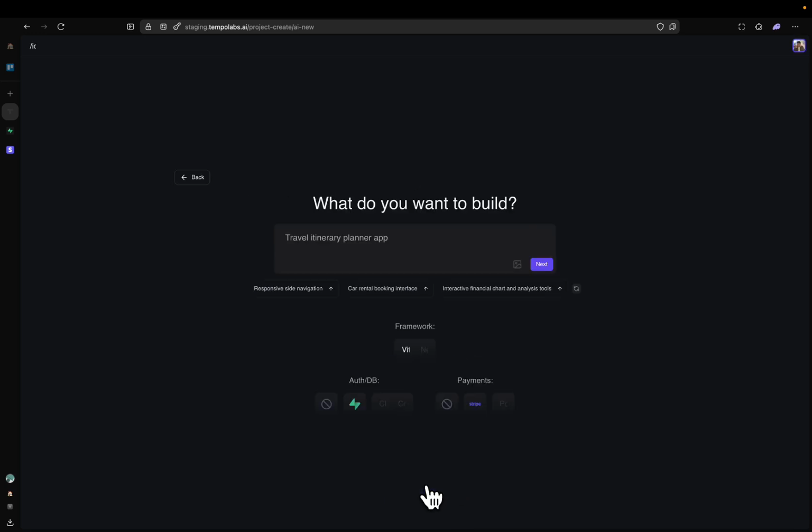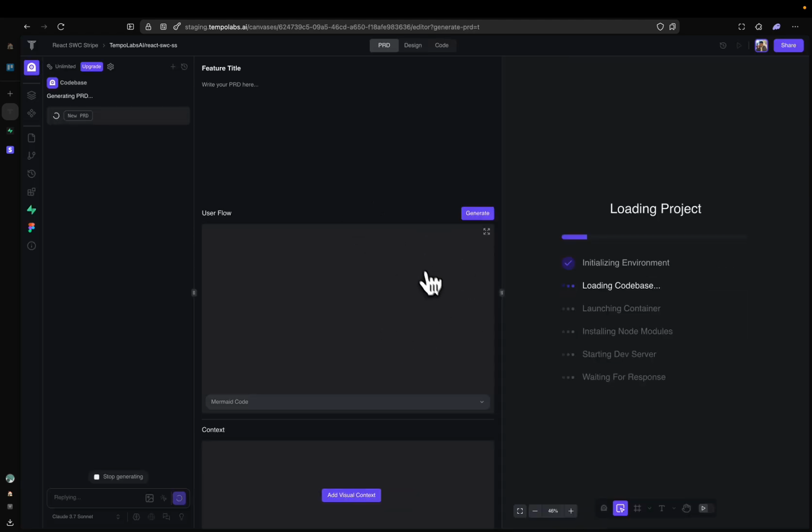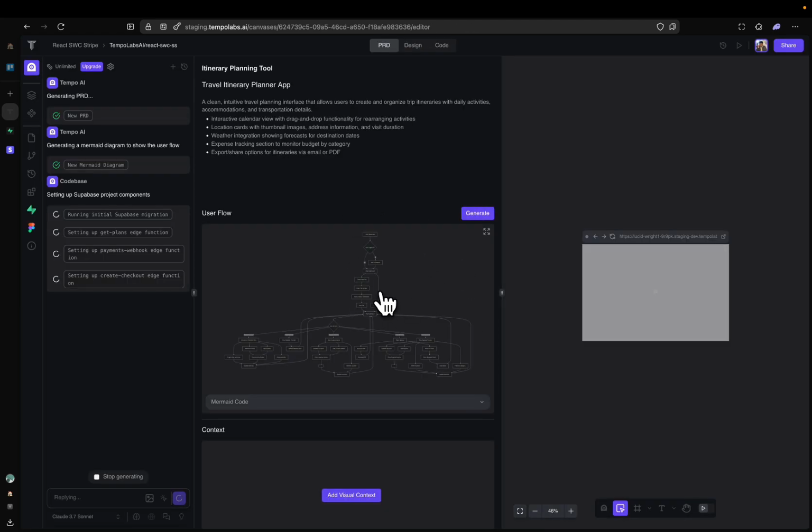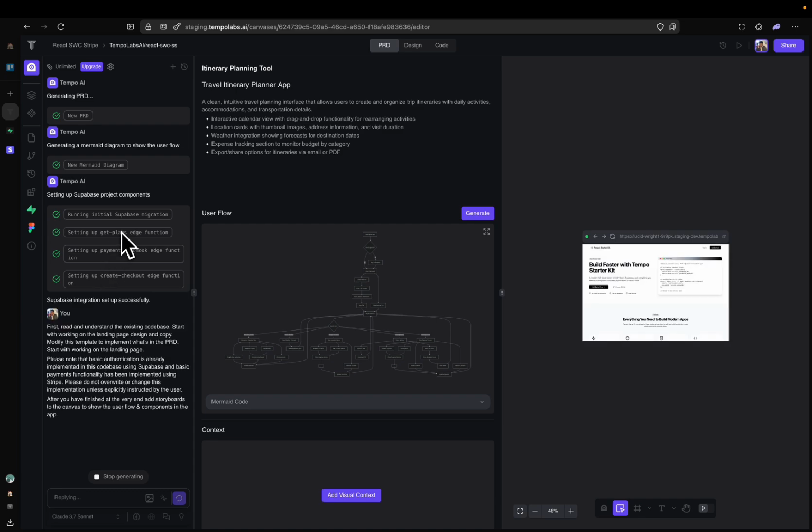I'm going to click Set Up Integrations, and then we're just going to build a travel itinerary planner app. So I'm going to hit Next and let Tempo generate my new SaaS application. So a couple things I see Tempo do for me. It's running initial Supabase migrations, so it's building up my tables, and it's setting up some edge functions. And these edge functions are going to be responsible for handling payments. All of this is taken care of for you using the SaaS templates.